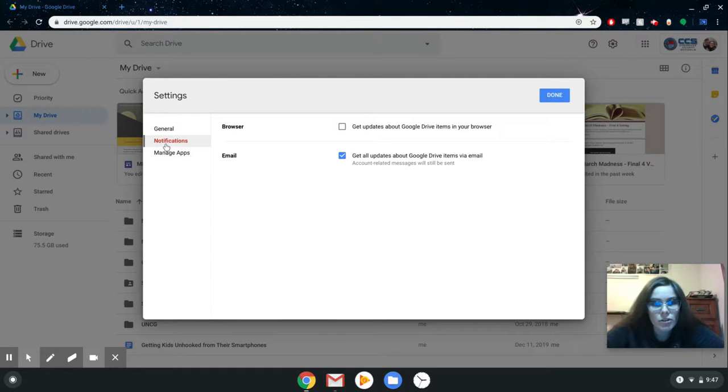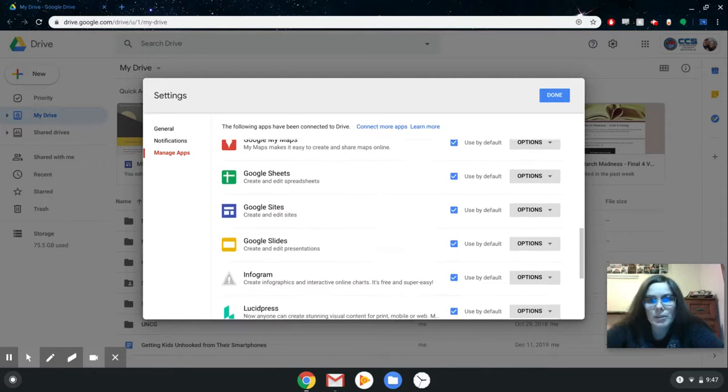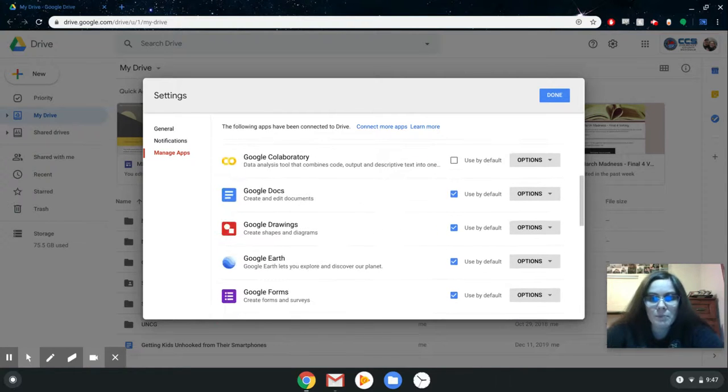You can also change your notification settings here, just in browser notifications or email notifications, very basic. And you can also manage your apps that are connected to Google Drive from here. So I've got a few. You can see this Doctopus, Gubrick, are things that are built in for grading off of a rubric, things like that. So there are apps that you can connect to Google Drive to work with Google Drive.